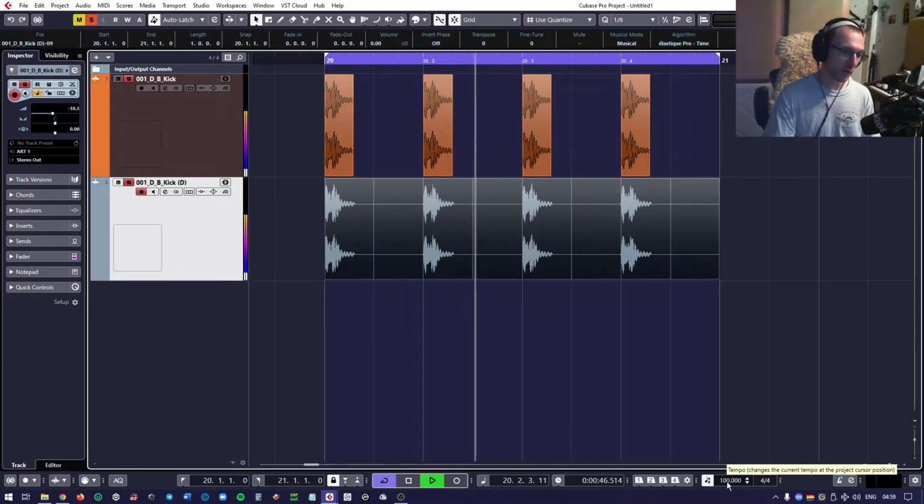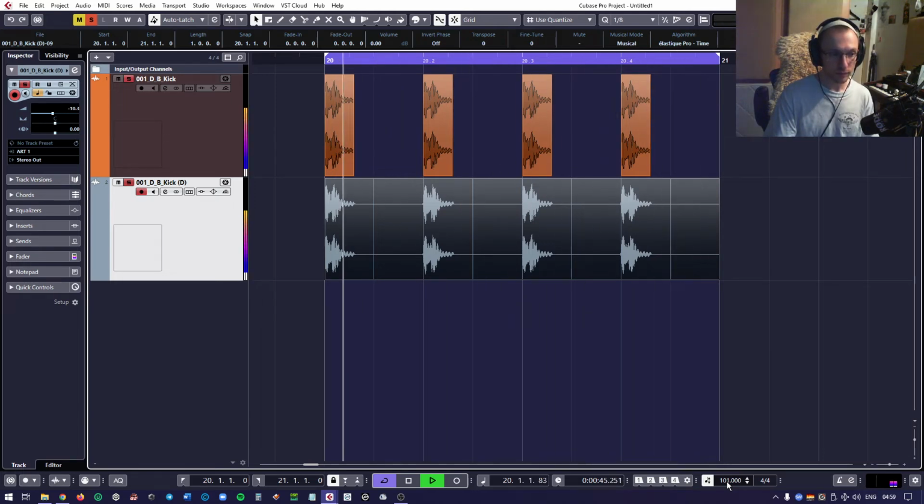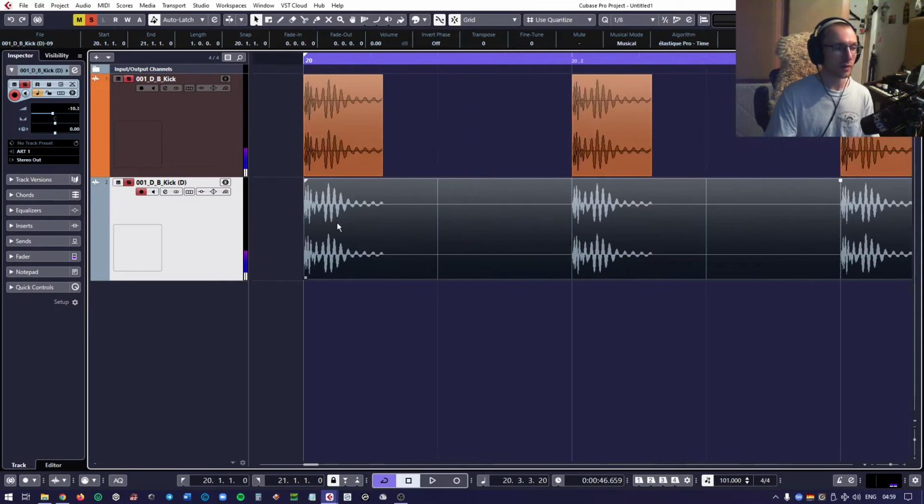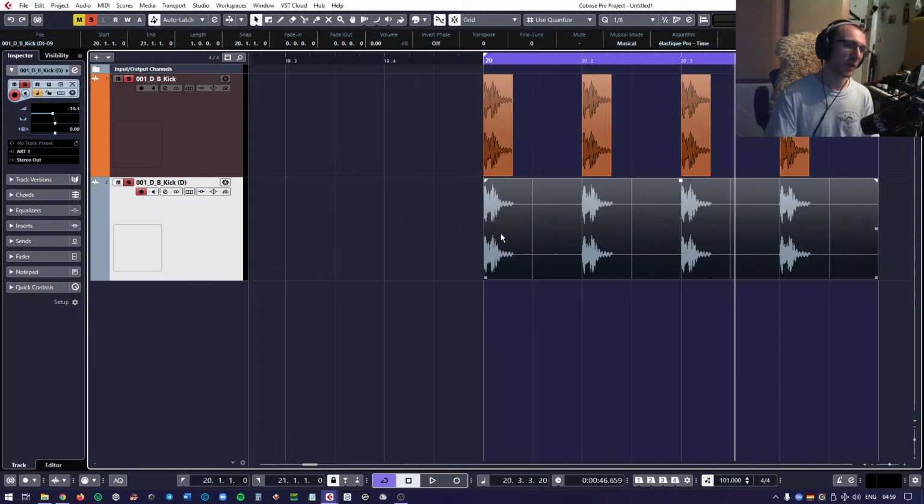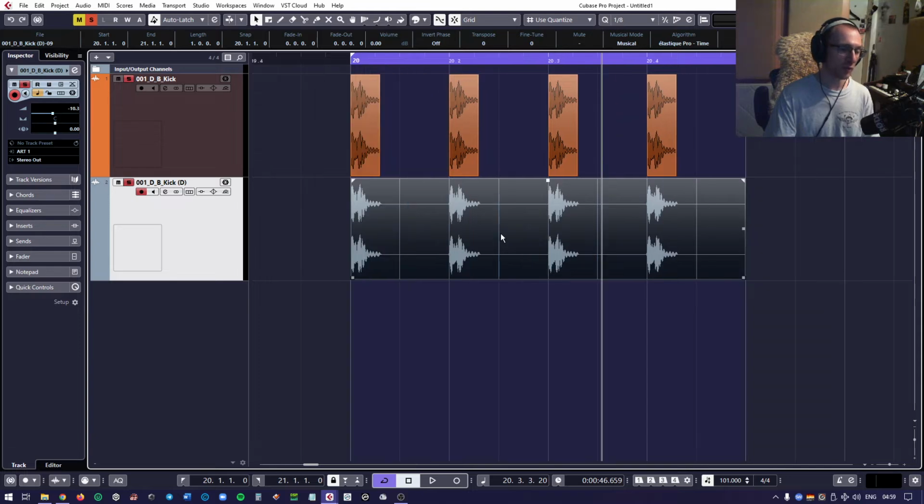Now, if I start to adjust the tempo here, and I make it 101, we can immediately start to hear artifacts leaking through. What we're hearing is the difference in the sample, because the waveform has been changed by the algorithm, which is trying to compensate for the time adjustment.